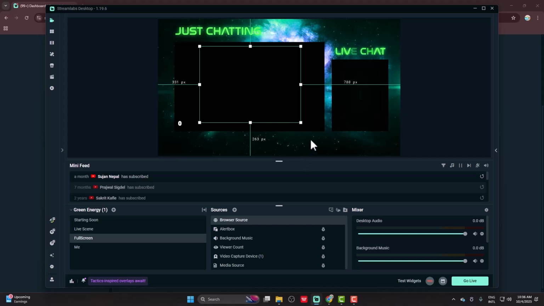All you need to do in order to record it now is just click on this start recording button right over here, and it will start recording, as you can see on the bottom right, and you can just stop recording by clicking on it.